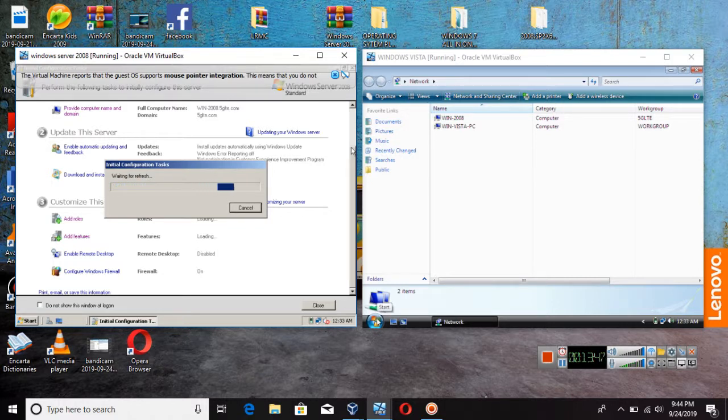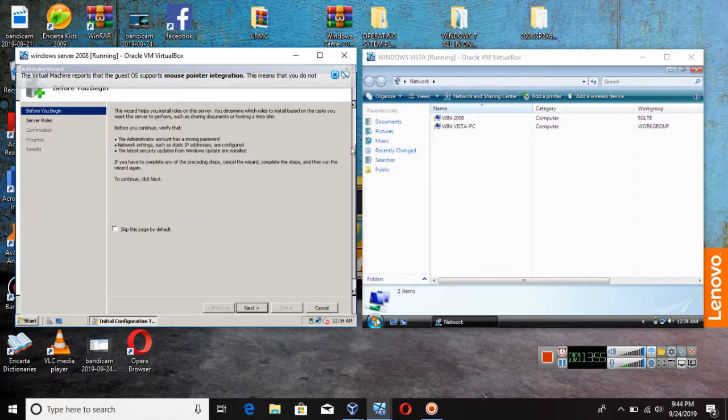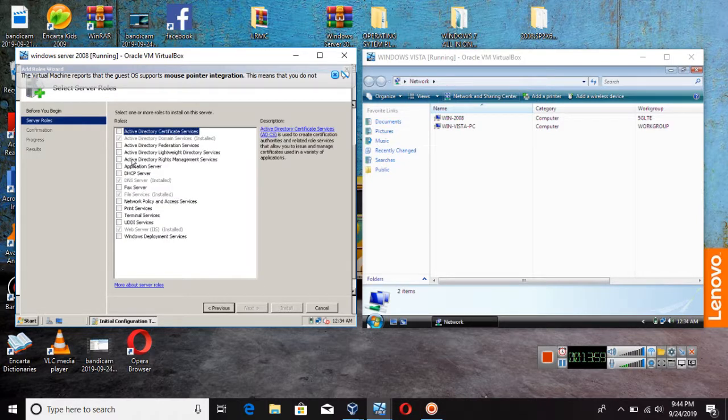So now we still have to do a ping test afterwards. After we do the domain, we still have to do a ping test just to make sure everything is right. Alright, let's see what we need to do here. As you can see, Active Directory Domain Services is installed. That's it.